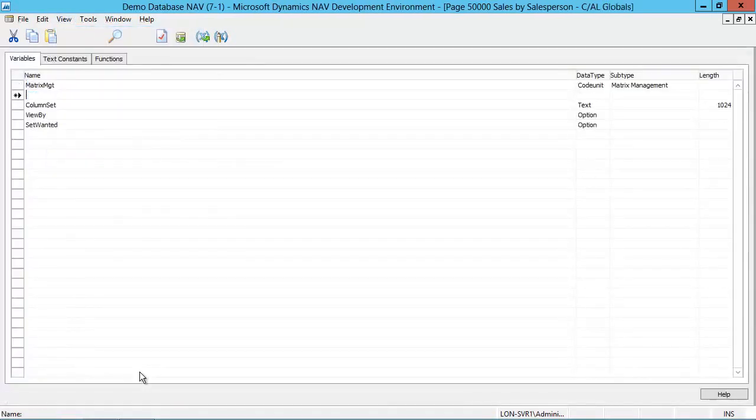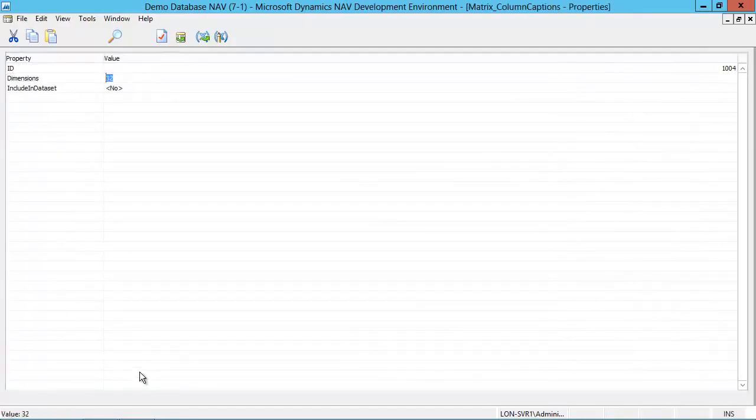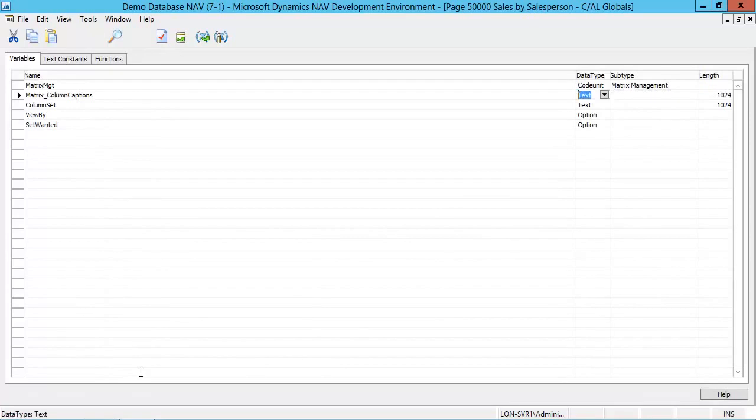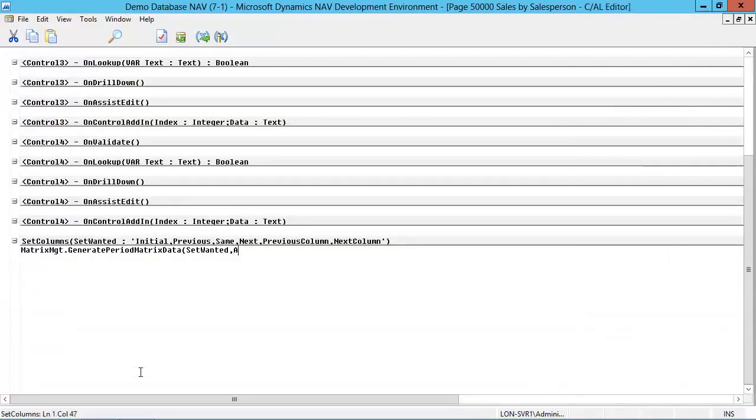So here first I will create matrix column captions text 1024, which is going to have 32 elements in the first dimension. I'm going to receive the column captions from my matrix management code unit, and then I will pass that column caption set into my subpage. So here I'm using the array len of this matrix column captions function.